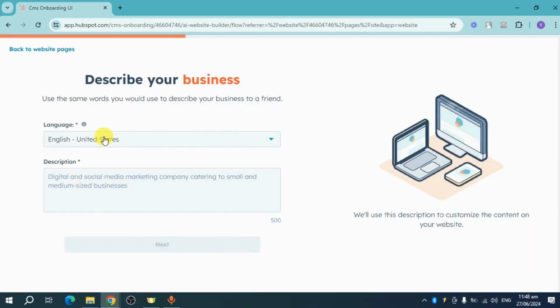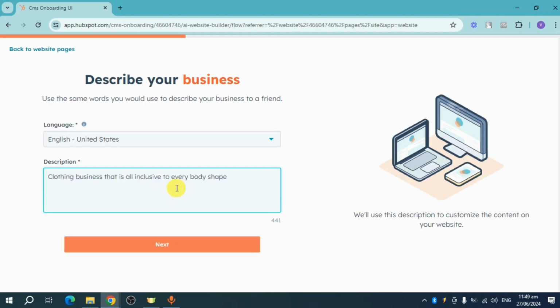Now the content writer will ask you for a description, the language that you will put, and these words you put will describe your business to a friend. So for example, this business will be a clothing business. I have put in here a description. It's gonna be a clothing business that is all-inclusive to every body shape. Now head over and click on next right here.